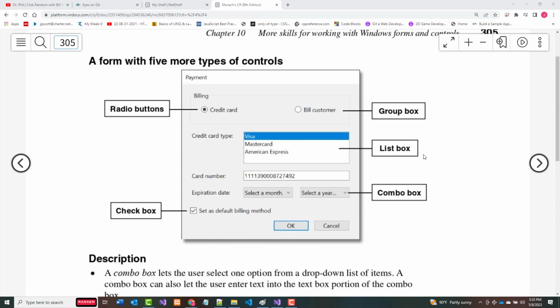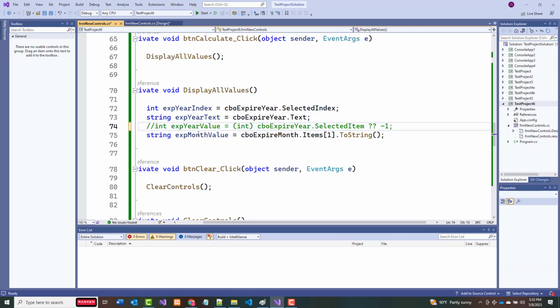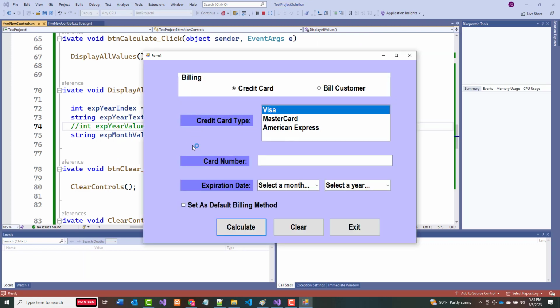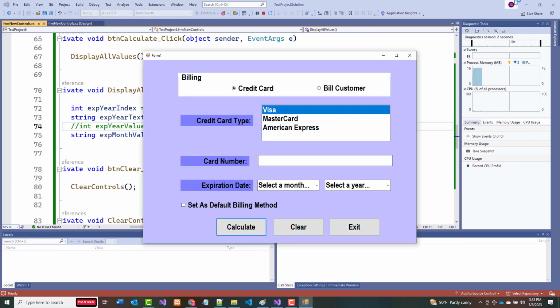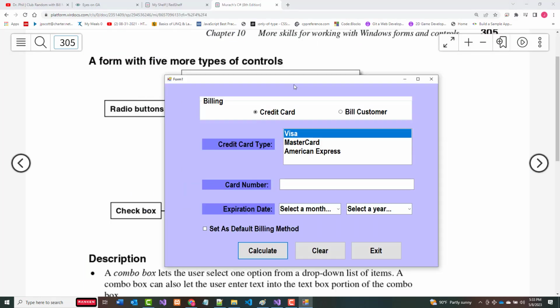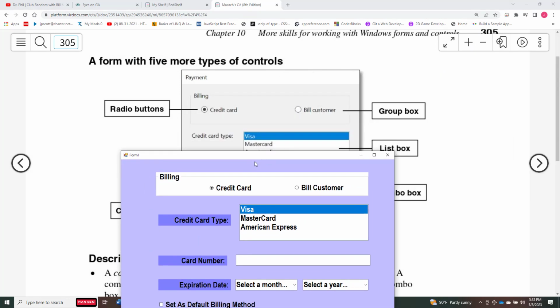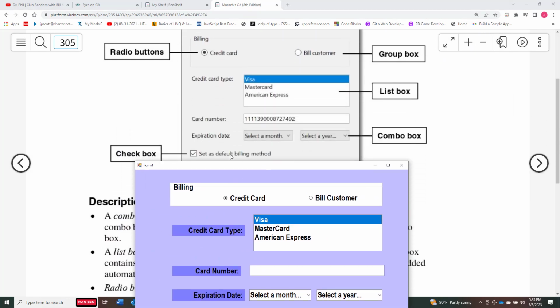All right, and basically I have come through here and built my own copy of what you see on the screen. If I run it, I had to comment one line out or it wouldn't work. That's this line here. We'll talk about it in a minute. But it pretty much is the same thing. So there's my copy, and here's the one that's in the book. You can see they look pretty much alike. Billing credit card, bill customer, etc.